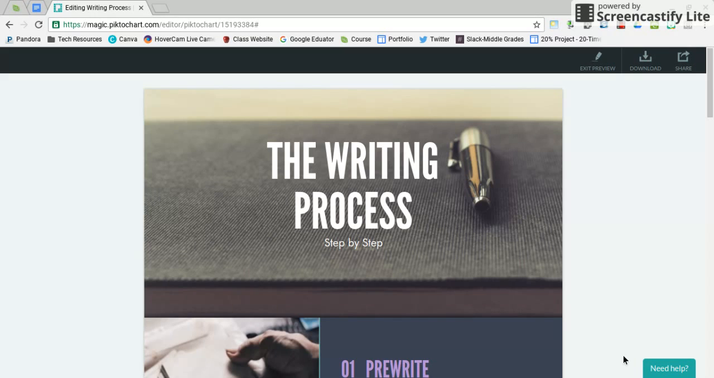I had to change a lot of the images and take away some sections, add a few sections in, and duplicate and alter a few sections. I changed almost all of the images in it to really fit my topic of the writing process, and we'll cover that as I go through the infographic itself.